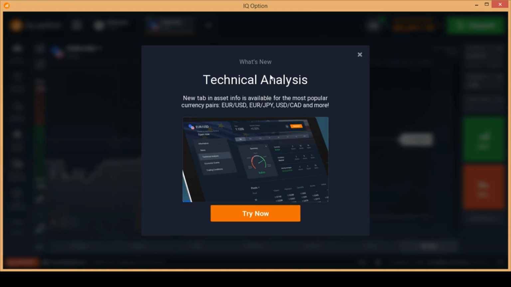But with that said, let's put that aside because in this video there are some new updates to the FX option in IQ Option. I'm not sure if any other broker even has FX options, so IQ Option is still number one. So what is new? Technical analysis. There's a tab available on most popular currency pairs, and you can see whether the trade is a bullish one or a bearish one.